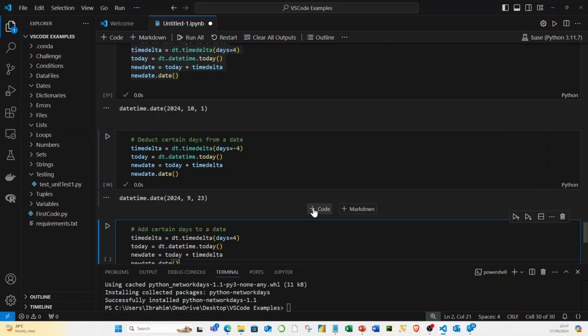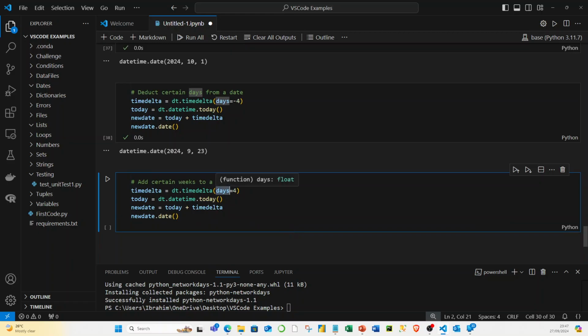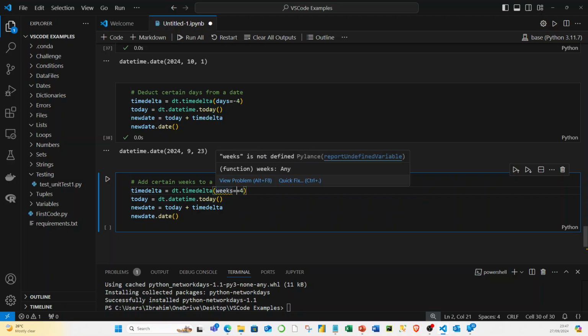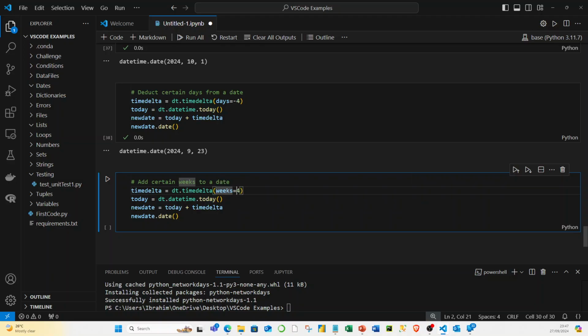If your task is not in days but weeks, it's possible for you to do that. The only thing is you change the parameter here from days to weeks. So let's say I'm adding 3 weeks to today's date.